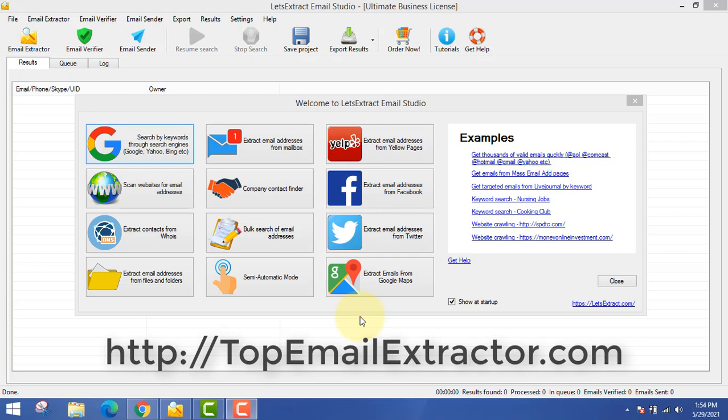Email extractor. Extract an unlimited amount of emails from search engines like Google, Yahoo, Bing. You can also extract emails from a mailbox. You can extract emails from sites like Yelp. You can also extract emails from websites. You can scan those websites and extract the emails out of them.